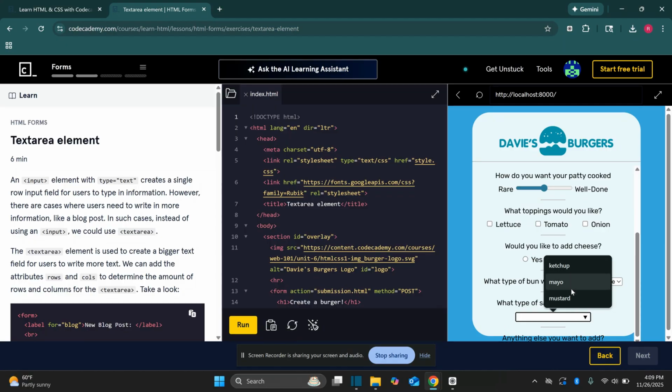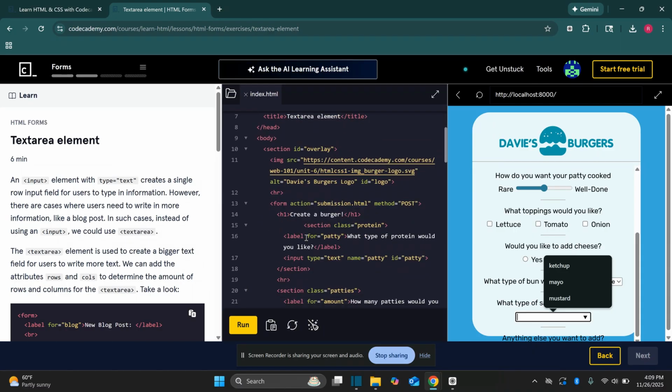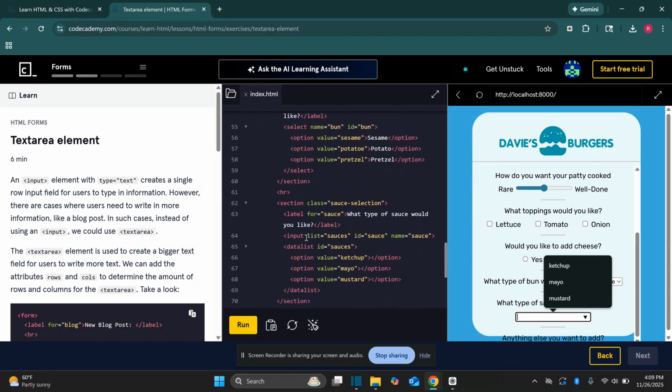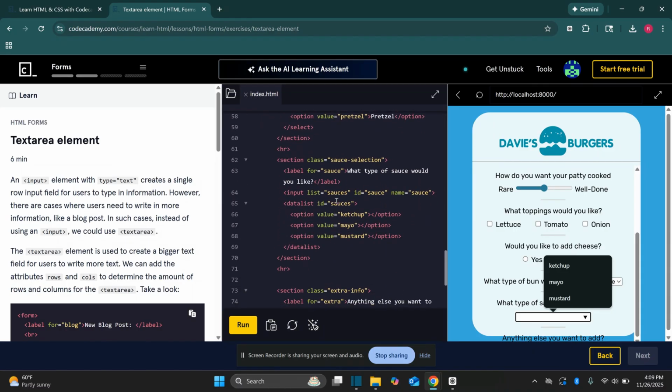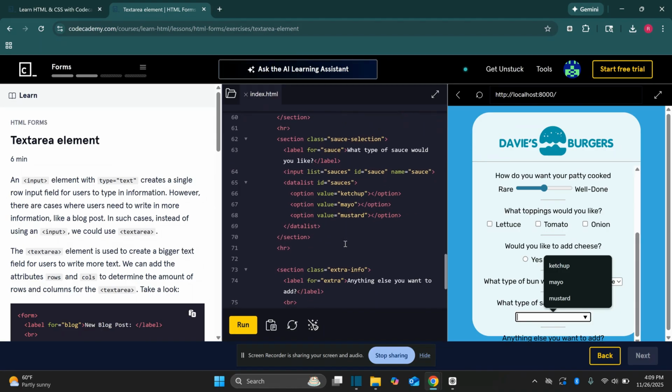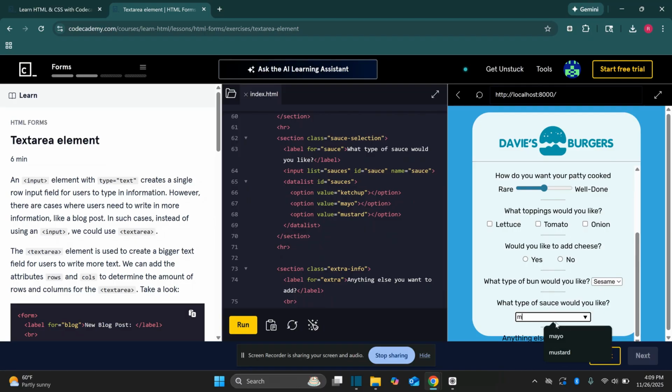Oh, no, it's good. So what did they do differently? Data list equals sources. I don't know. Section. Did I have that? Maybe, yeah. Anyway.